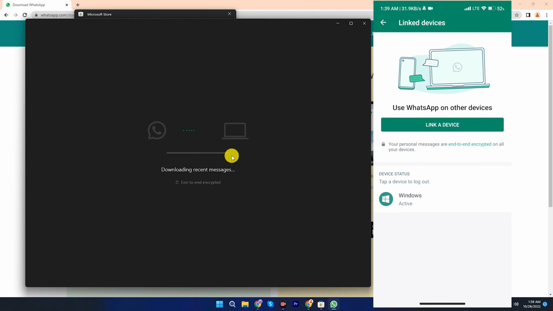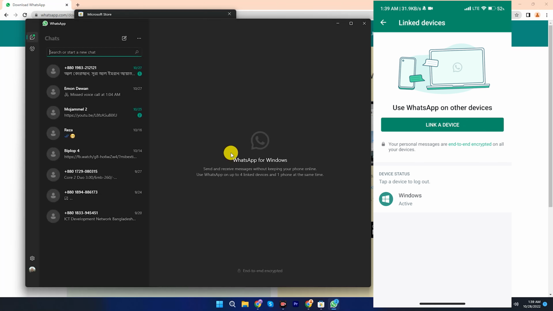If this is your first time using WhatsApp on the computer, you will see the device login detected pop-up. Tap Continue and then tap Link a device.